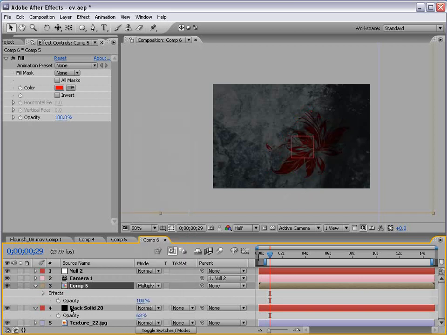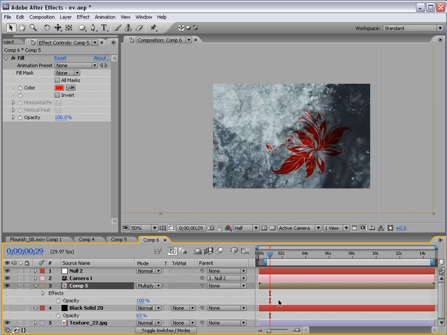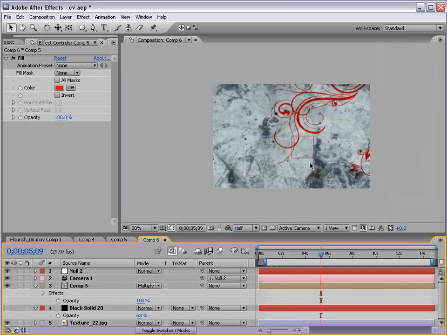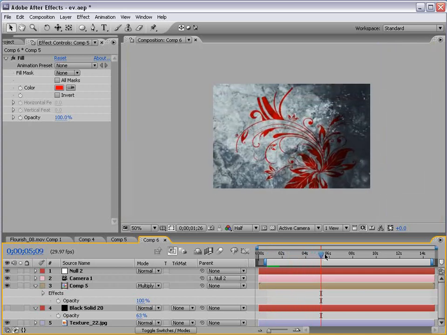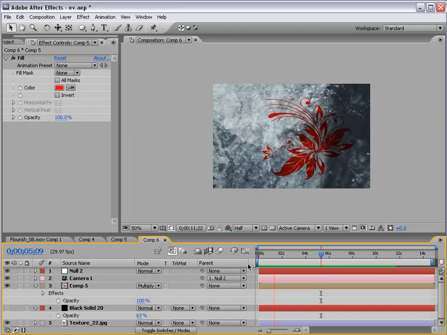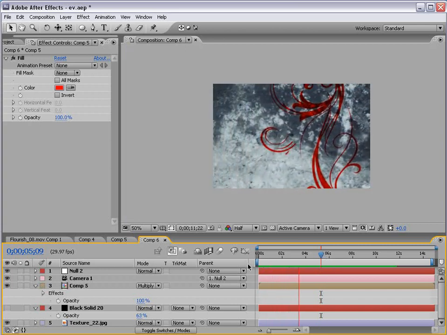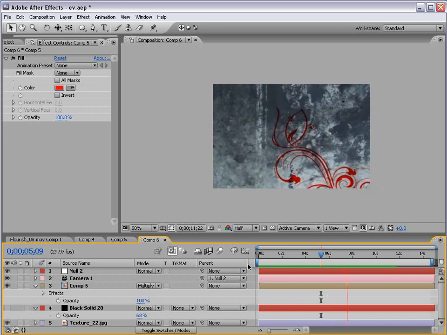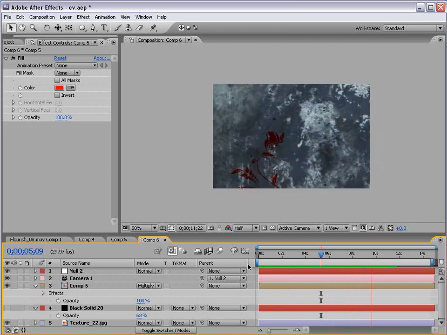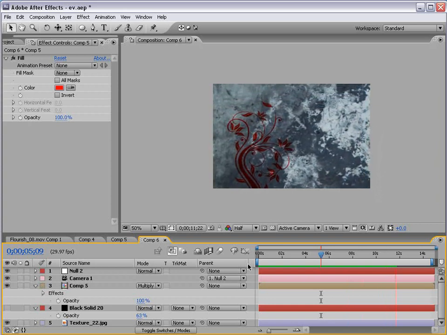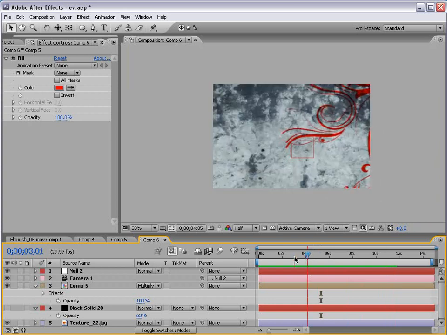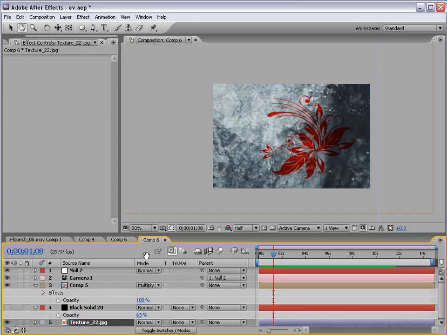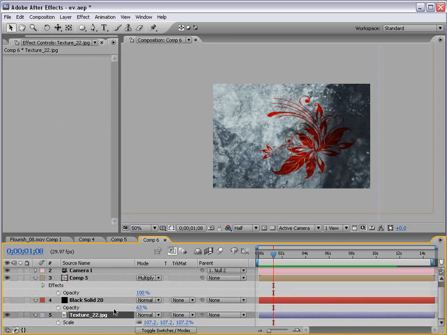So here's one way that looks cool. It's just this red that grows. Okay, so let's take a look here. All right, pretty amazing.